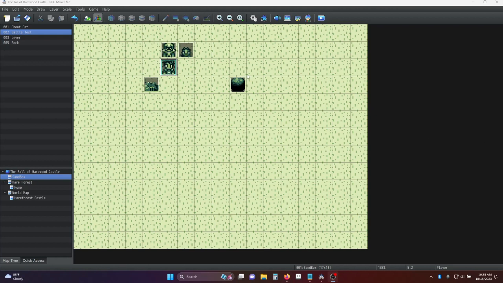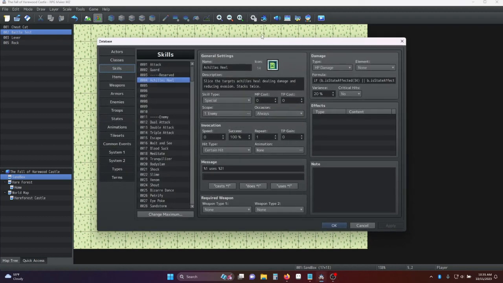So we're here in RPG Maker MZ. I'm going to open up my database, and I'm going to go to a skill I prepared called Achilles Heel. So we give it a name and an icon, and then a description: slice the target's Achilles heel, dealing damage and reducing evasion, stacks twice. So that would meet the idea.